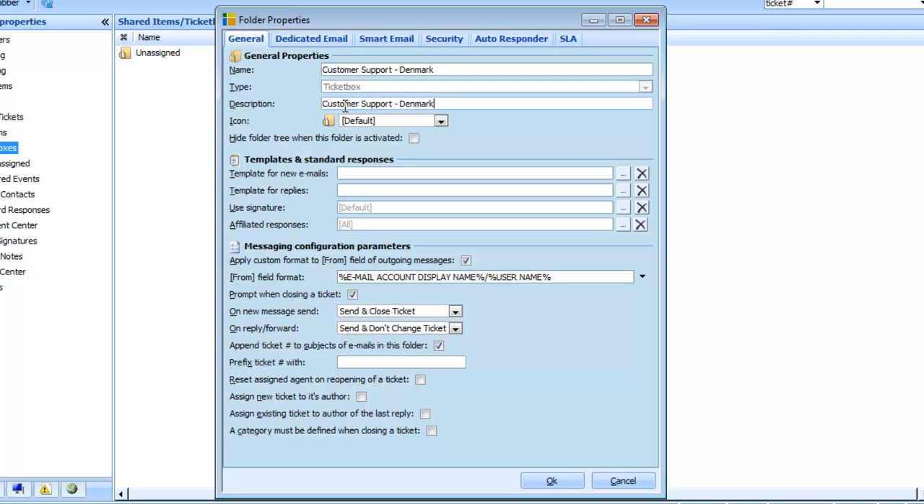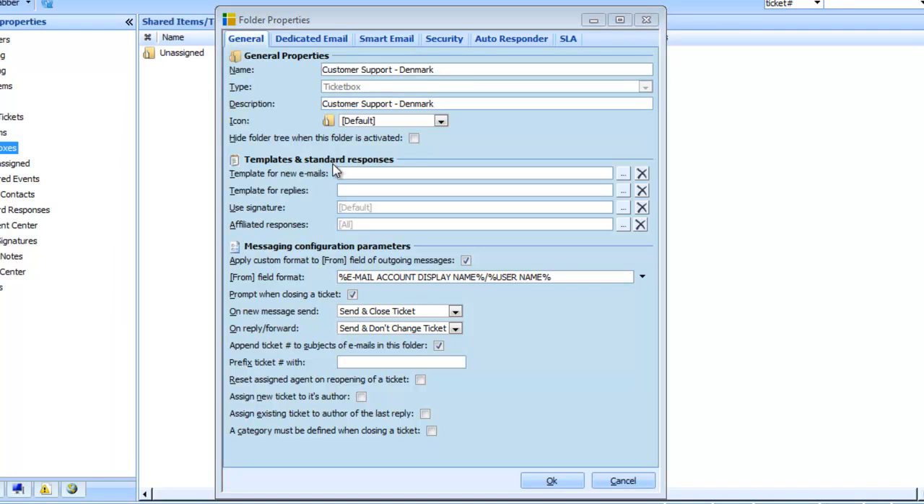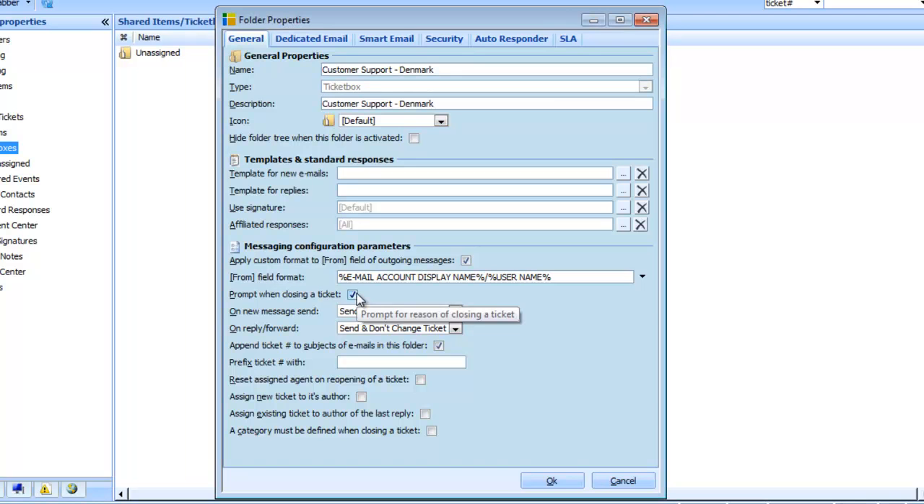The Template and Standard Replies area gives us the option to configure standard responses for emails associated with this ticket box. We will cover this topic in another configuration video in the future. Underneath the Standard Replies option, we have numerous options to customize appearance and functionality. We can have a customized From field on outgoing emails, select the system to prompt us about opening, closing, maintaining a ticket upon sending, or other features such as a ticket number, ticket assignment, etc.